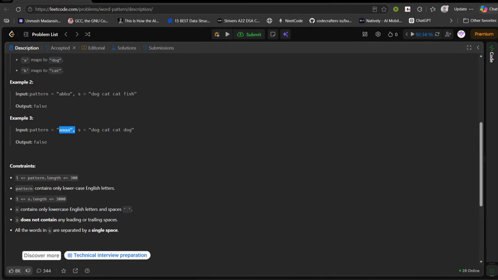And this is obviously false, as firstly A is mapped to dog. Now again A is mapped to cat. So this also violates our condition, so this returns false.